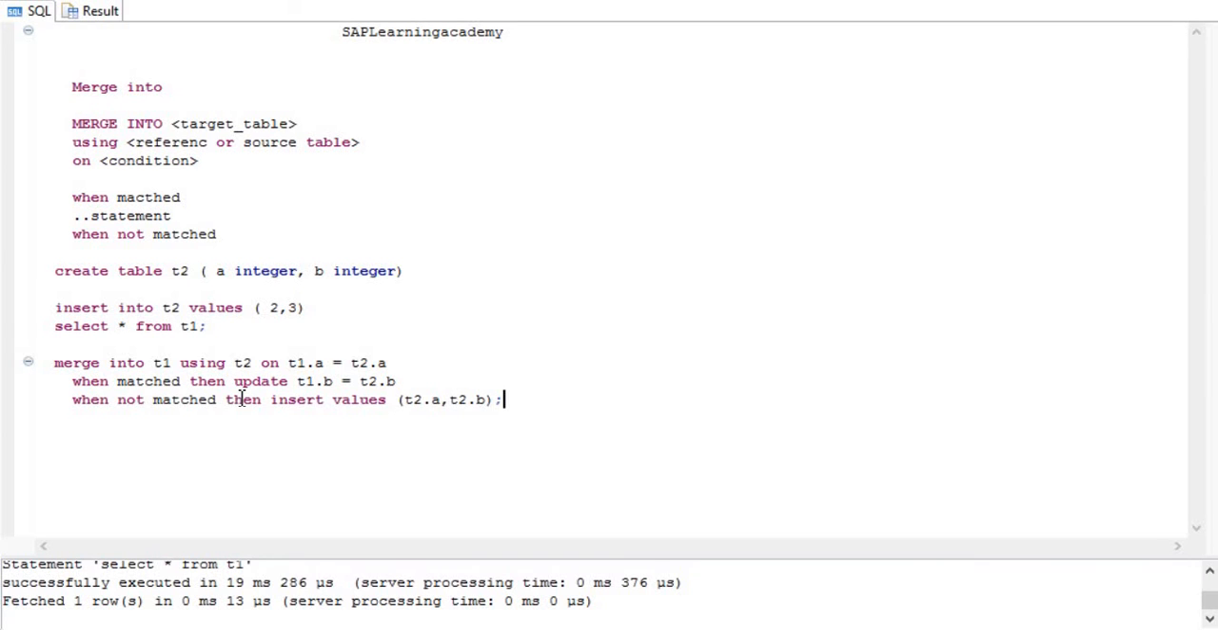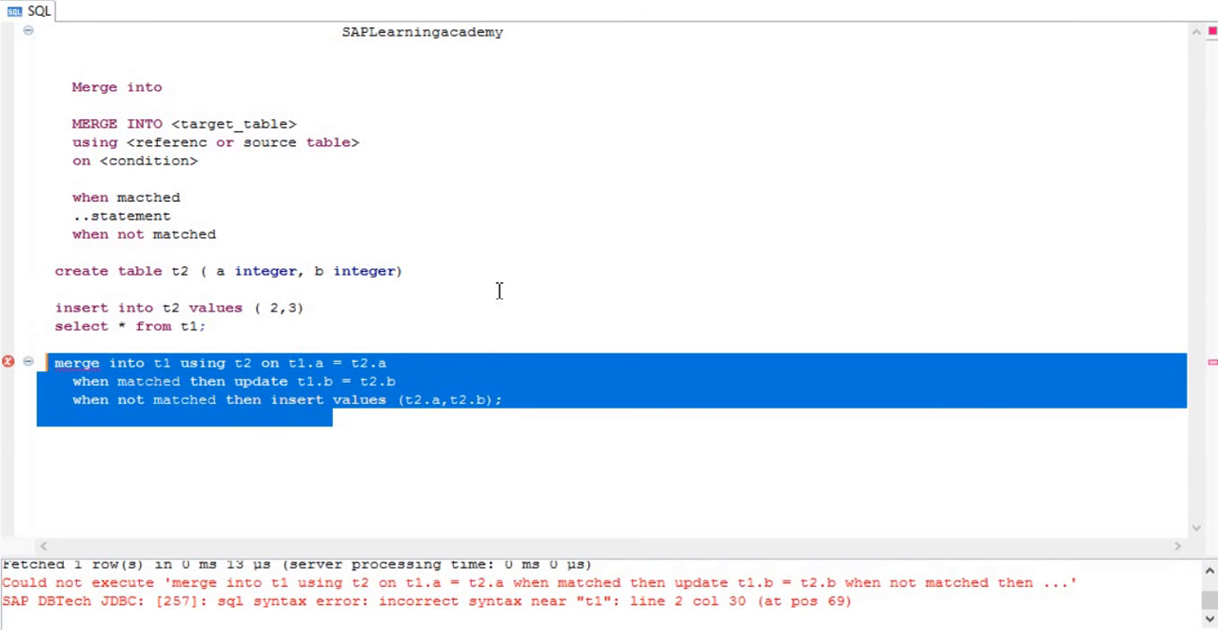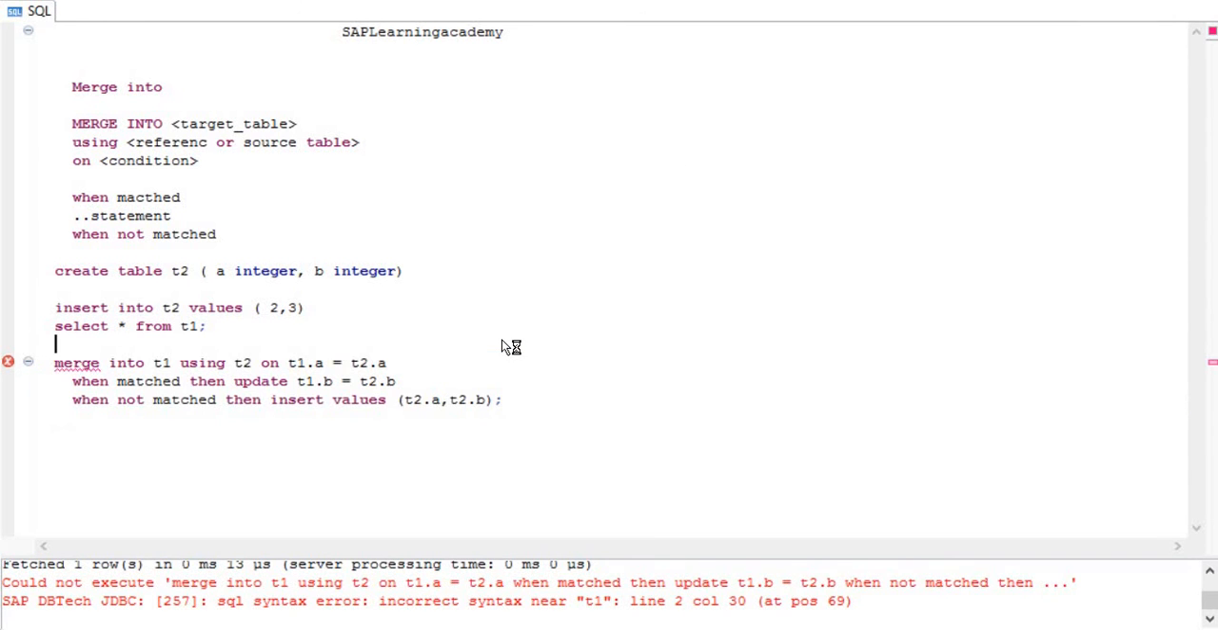So let me execute this statement, and I will explain then. Let me just quickly execute this statement. Okay, there is an error. Just let me quickly check it. What we have written, MERGE INTO, WHEN MATCHED, then UPDATE. Okay, we have to write the SET statement. We're going to update SET, then this one.